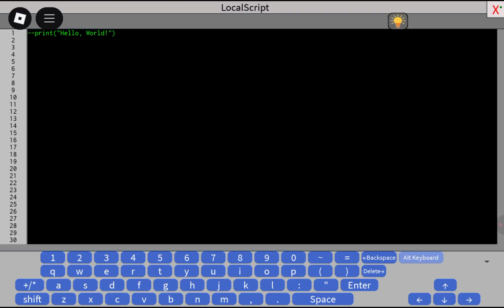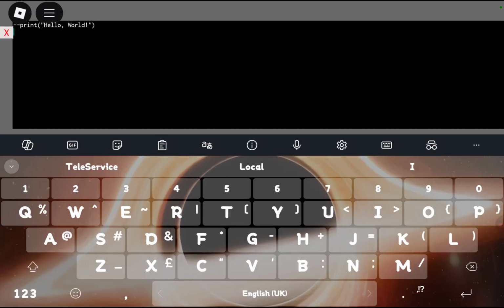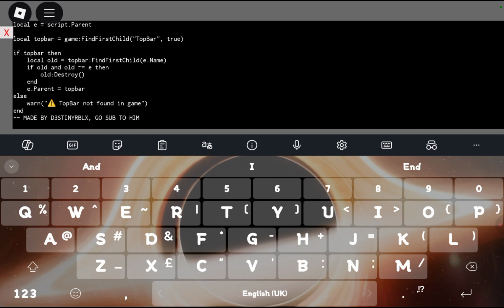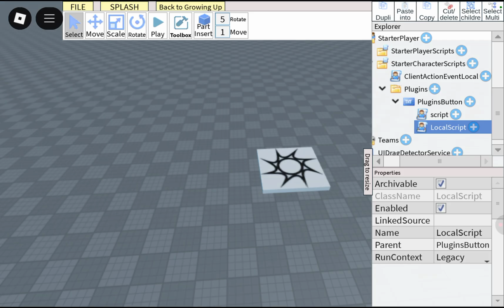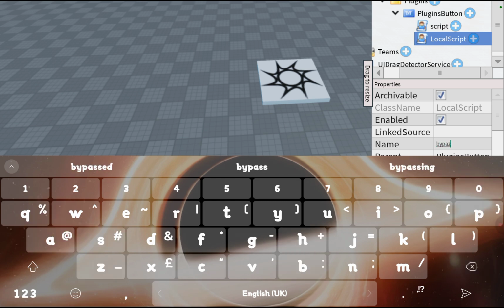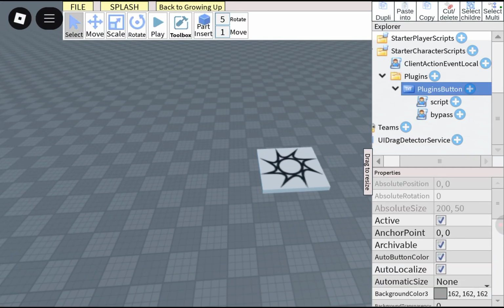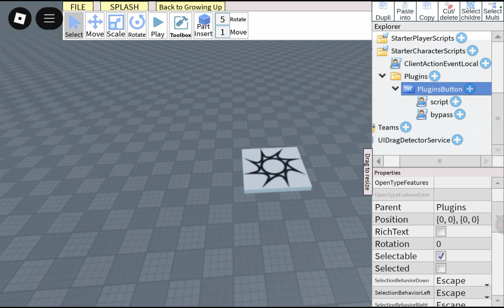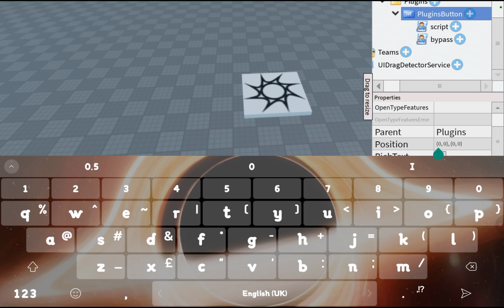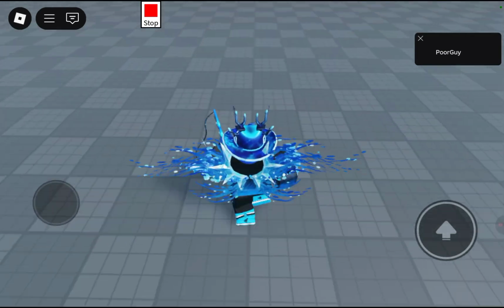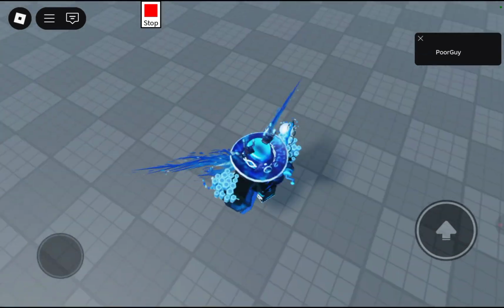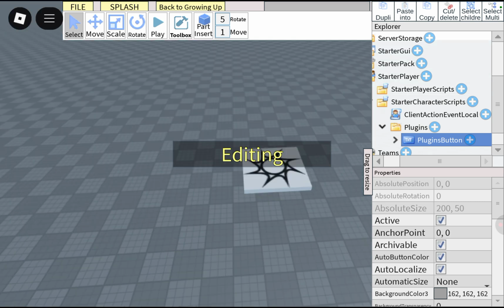We're going to do the exact same step: go to my Discord server, go to the scripts channel, and get the pastebin. But we're actually going to rename this to bypass, exactly like this. Now we're going to scroll down, press on Position, and change this to 0.4. Then we press play and wait a few seconds. Okay, stop. As you can see, this is there.